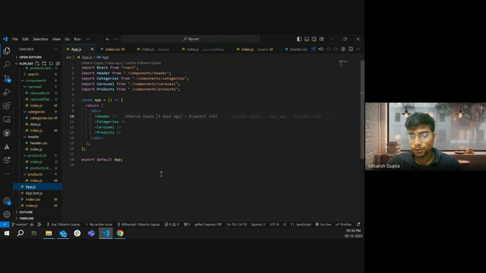Is it only for props, right? Yeah, it's not only for props. It's basically for showing children that go as props. Let me show you a simple example.